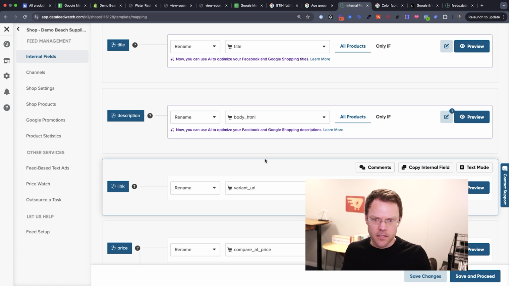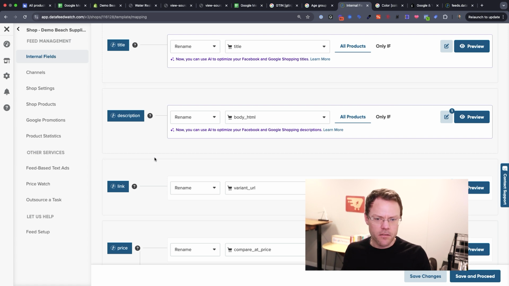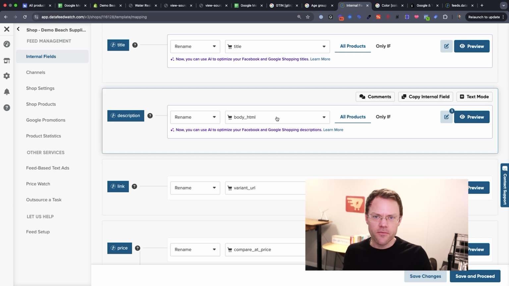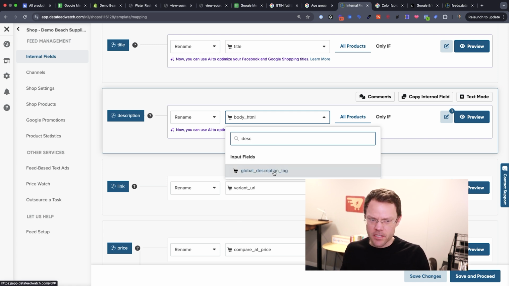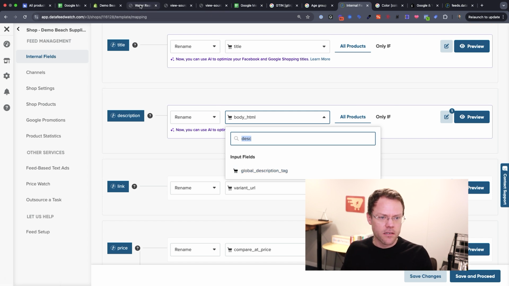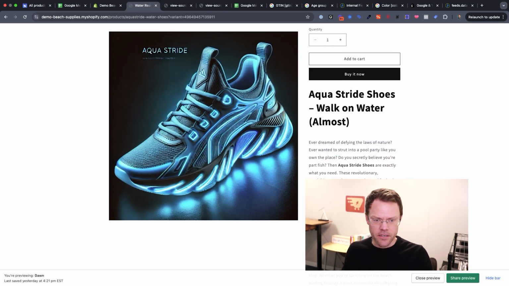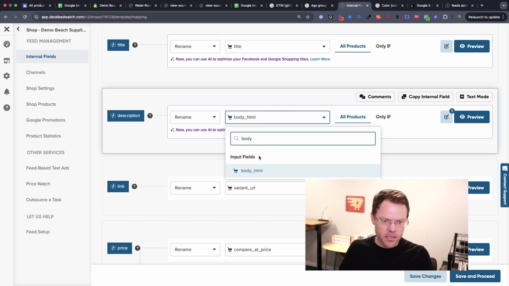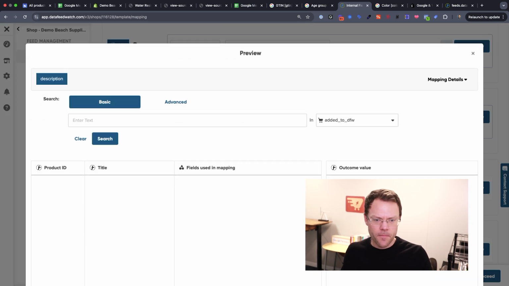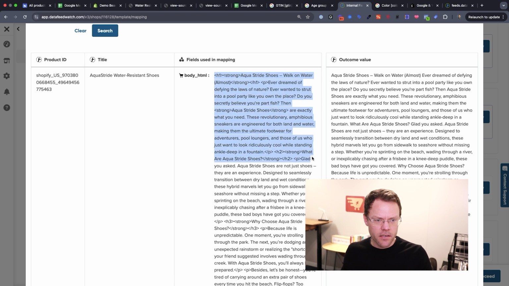And I'm going to go down and check out a couple more items. We won't do all of them for the sake of time. Description. The internal field for description I'm assigning to the input field body HTML. In Shopify, there's no description. There's a description tag, but the actual description of the product, which is all this down here, this is considered the description in most cases. In Shopify's backend, that's called the body HTML. So I'm going to set it to that, and then I'll hit preview. And you can see again on the left is the raw input field, and then we have the outcome value here.